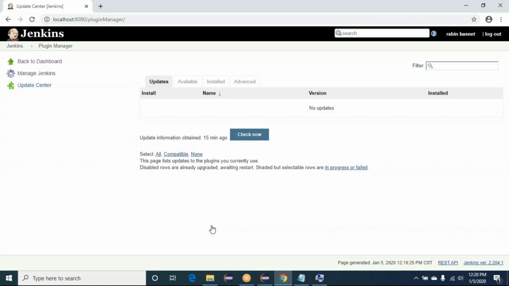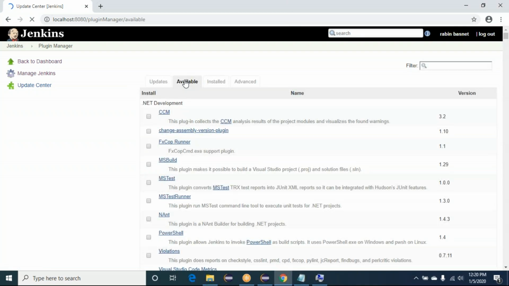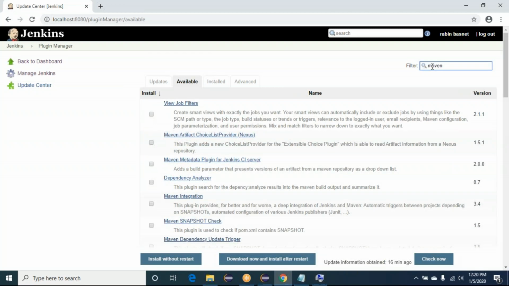Now, on the top, there's an available tab. Click on that. After you click on the available tab, at the top right corner, there's a filter search field. Click there, type in Maven, and then hit enter. Now all the plugins that are related to Maven showed up.